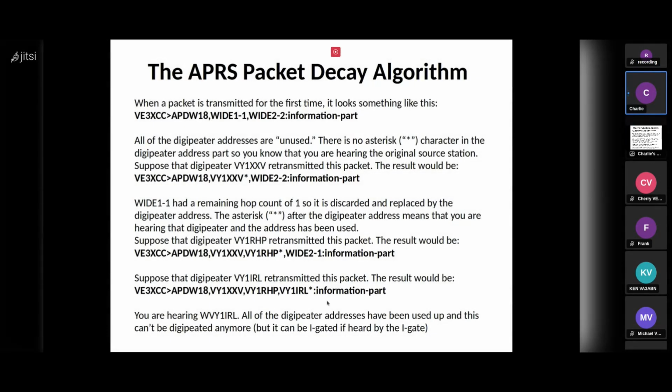Now the good news is that I know IRL is just up the hill from an iGate, and so that iGate would have picked up IRL's transmission and sent my packet out to APRS.is. So if you see this being displayed, you'll know that you're listening to IRL. And again, all the addresses have been used up, so this can't be digipeated anymore. But if the iGate picks it up, the iGate can in fact send it off to APRS.is.